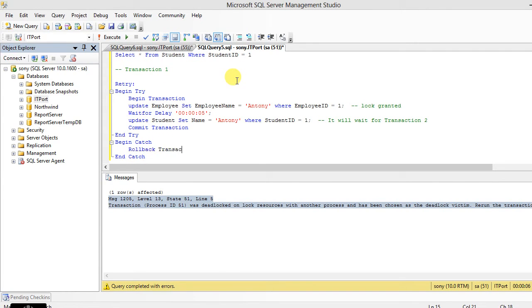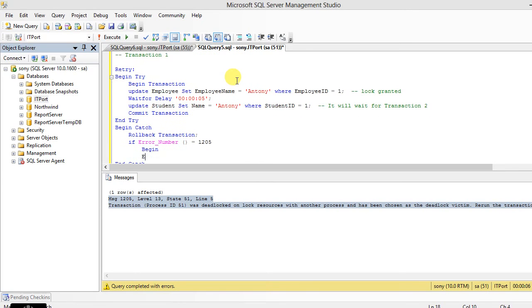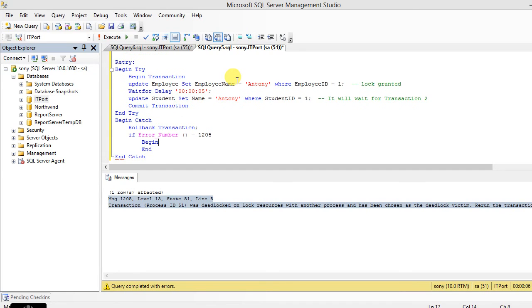In the catch, is there any error? Rollback transaction. If the error number is equal to 1205, here wait for delay again, 5 seconds, then go to retry. GOTO is a simple statement to jump to the label.